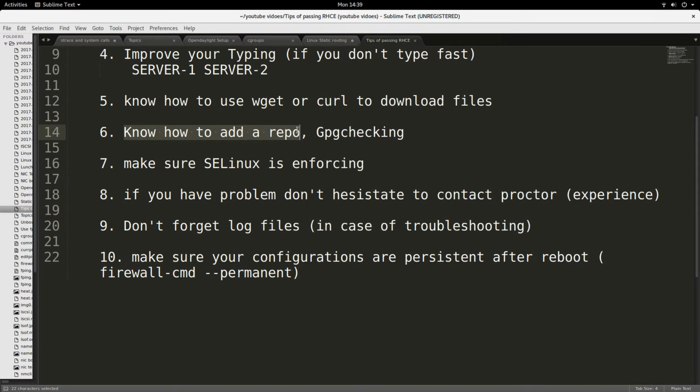Also make sure you know how to create your own repo, because in my case I was given a URL to use as the repo, but I needed to add the repo, to create a repo file in the yum repos directory. And you might also want to turn off the GPG checking for your installations, because you will need to install a couple of packages in this exam, definitely.